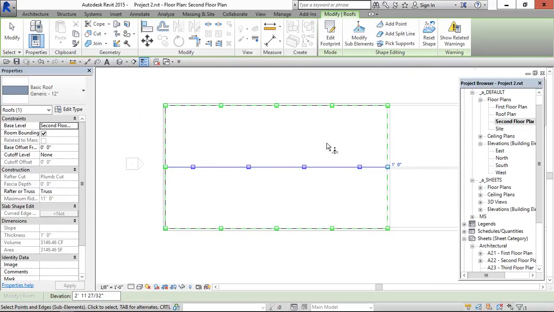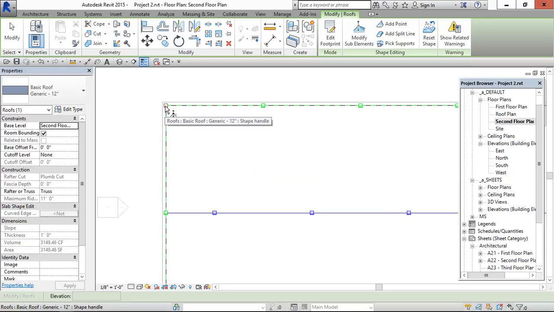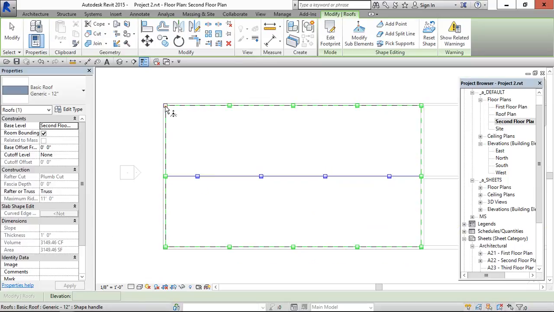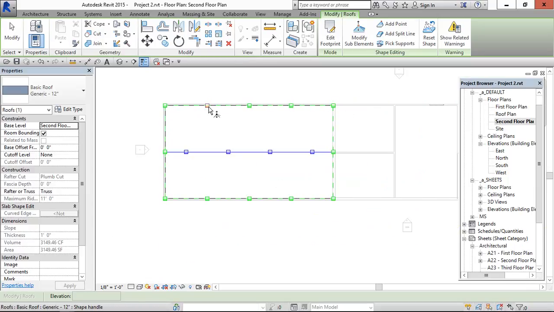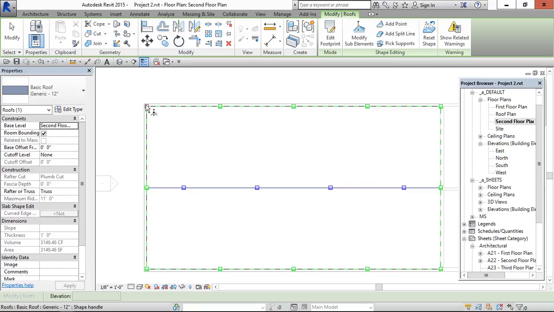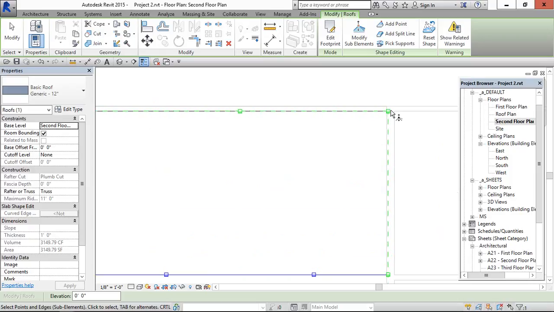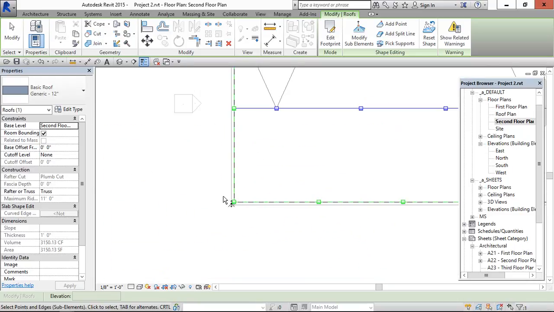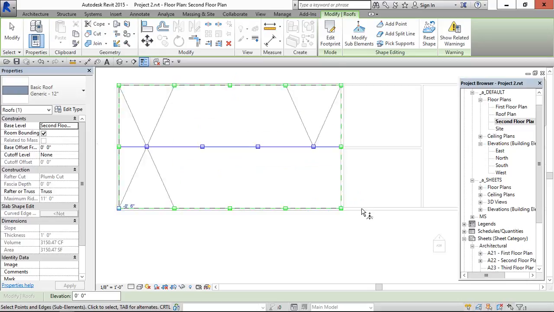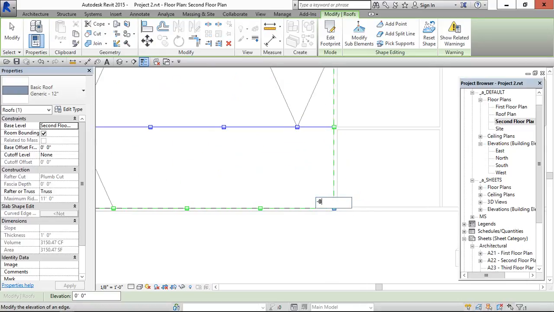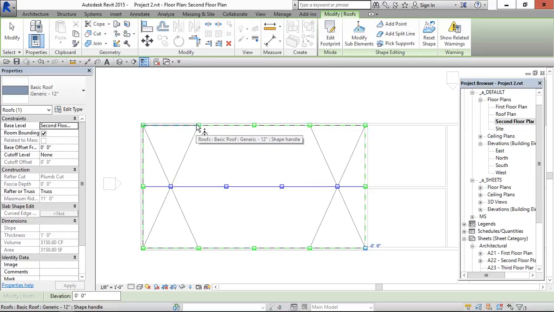Now the ridge line is 1 foot, and all these corners I am going to keep at minus 0.6. Now they are all at 0. All corners are minus 6 inches, and only these two are minus 1 foot. Even in the middle here I am going to keep it at minus 0.6.